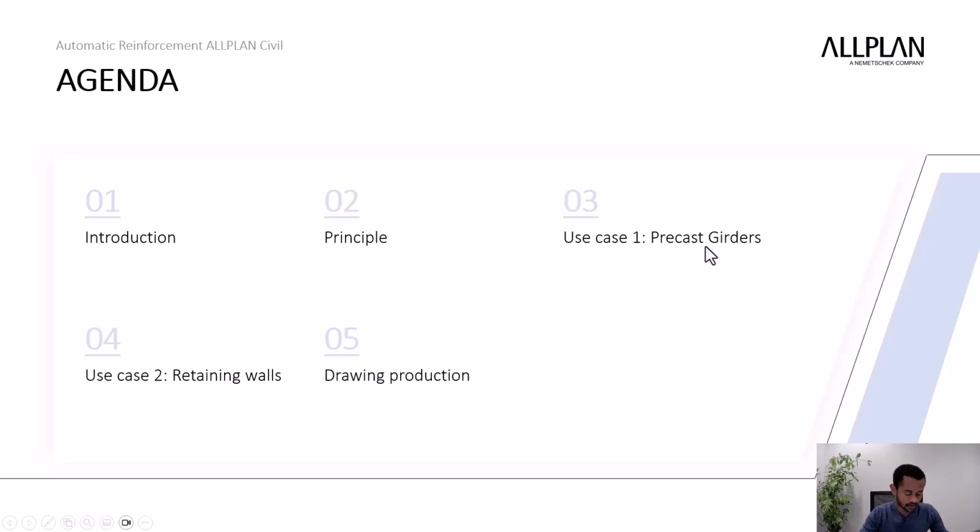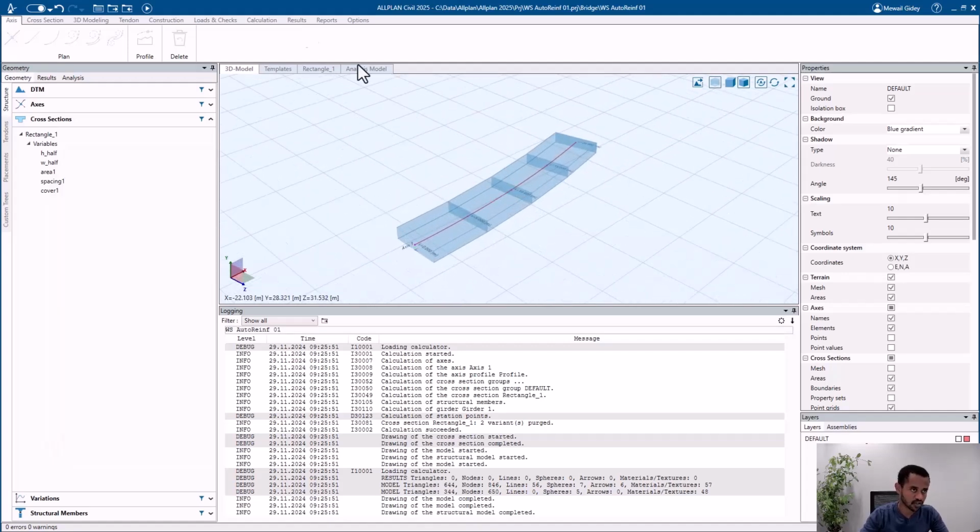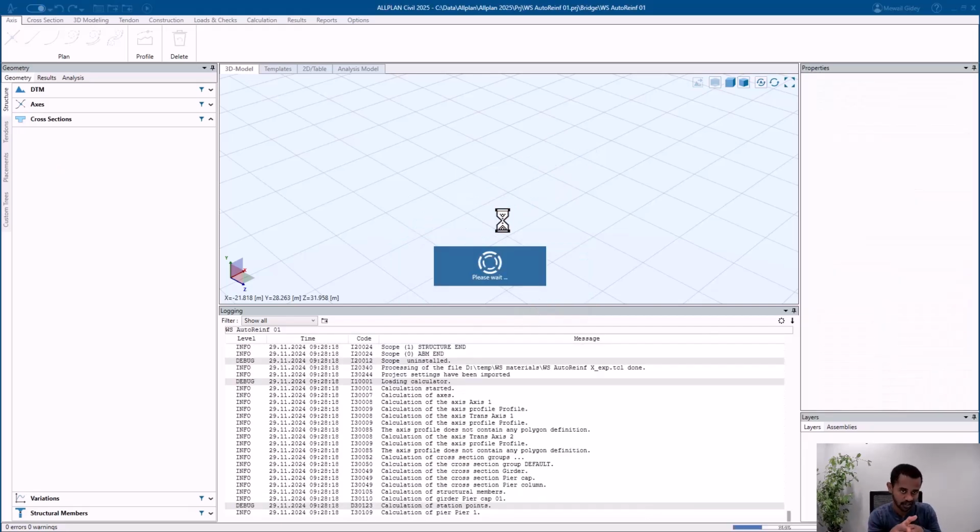If I go to the example of precast girders, I will just come back to my project here. At the moment I just have a simple structure. I'm just going to load a TCL file. Normally we have an option to load a TCL file directly from here, or I could just load it by dragging and dropping. For those of you who are not familiar with ALLPLAN, a TCL file is basically a complete image of our model. I'm just going to drag and drop it.